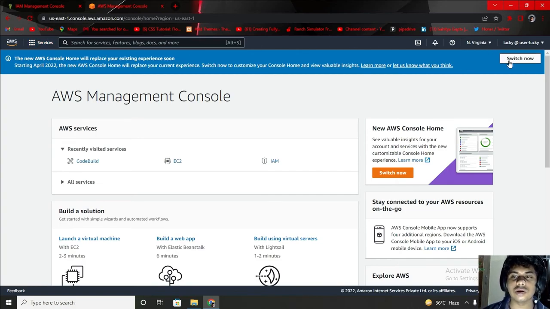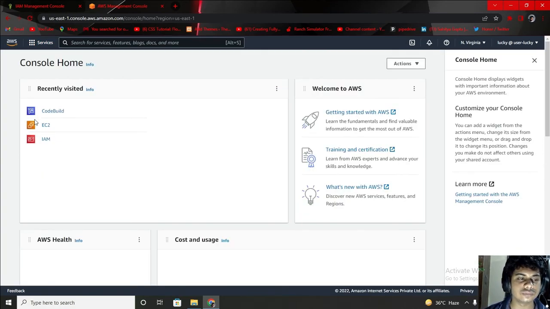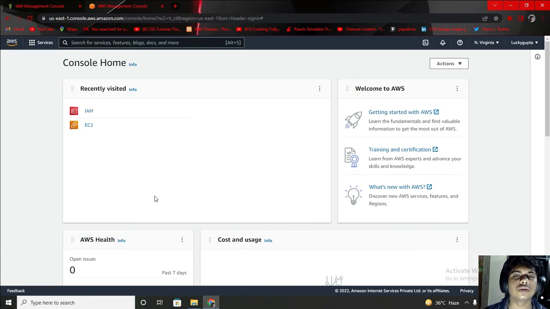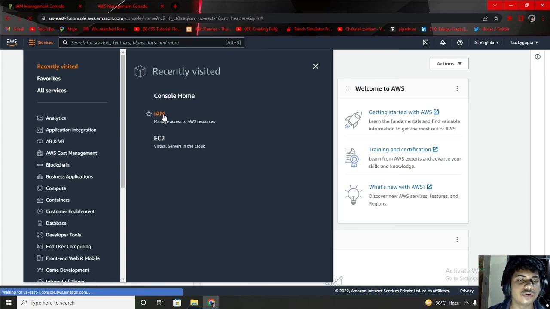So now I'm switching. You can see here lucky@user lucky, which means that I am not a root user. So first let me switch to my root user. After that I want to show you some more things. So now you can see that I have logged in through my root user. So first I want to go to my IAM.